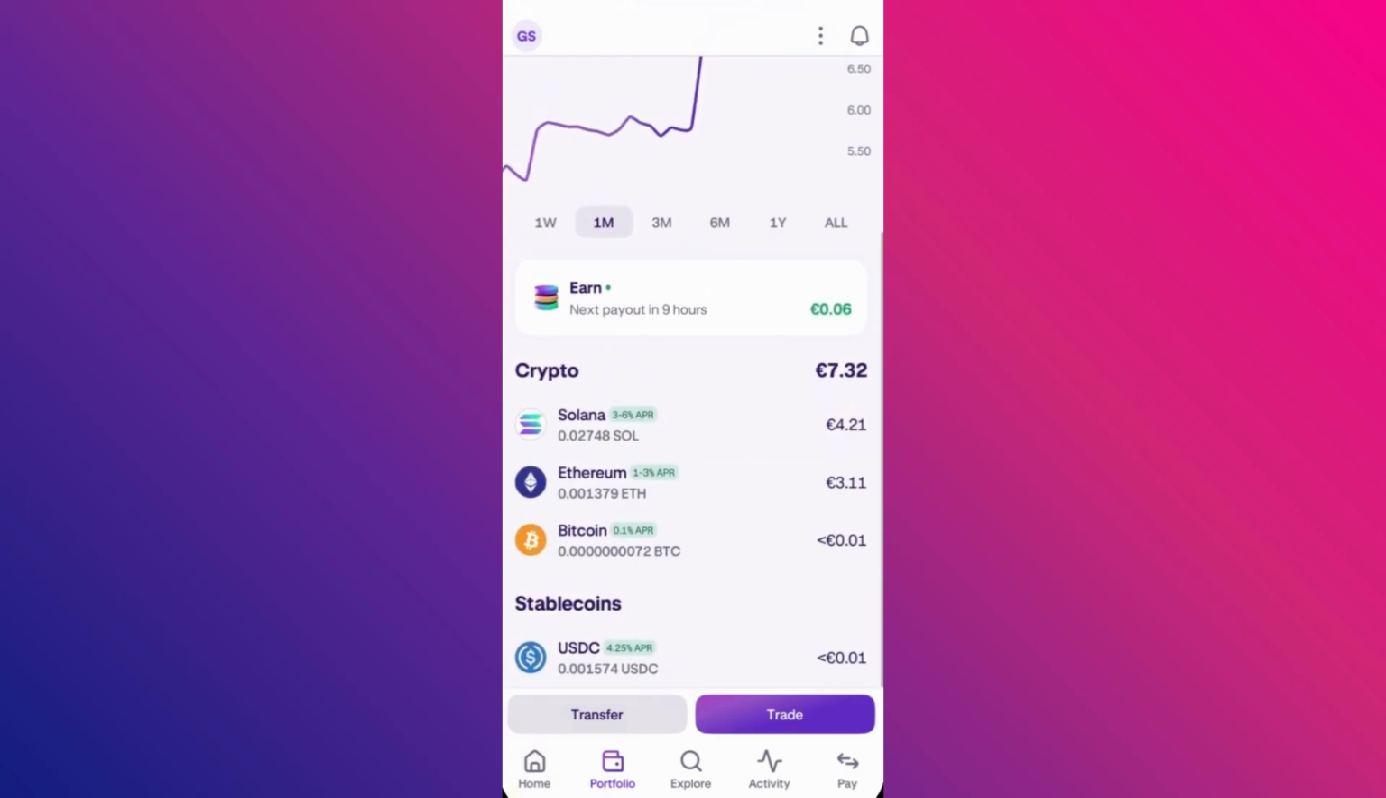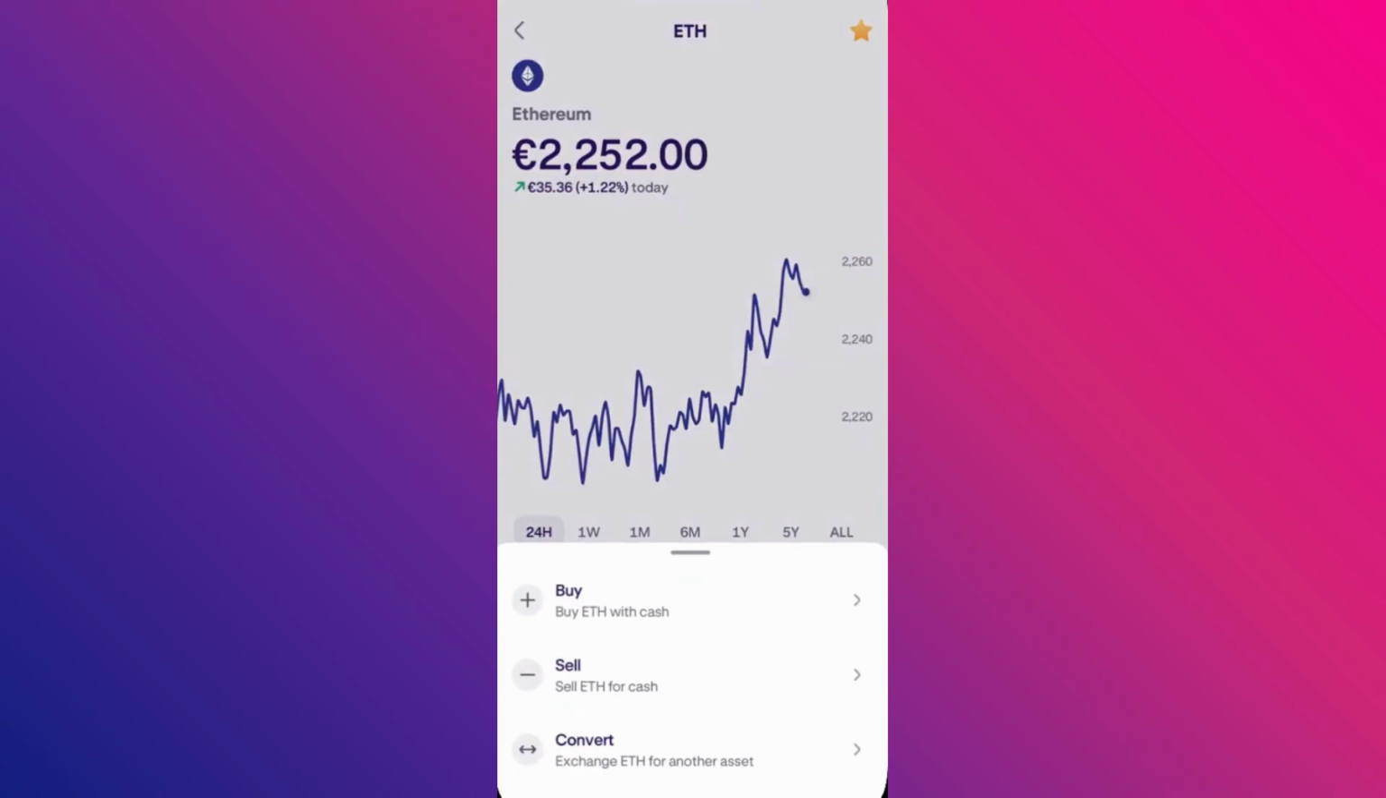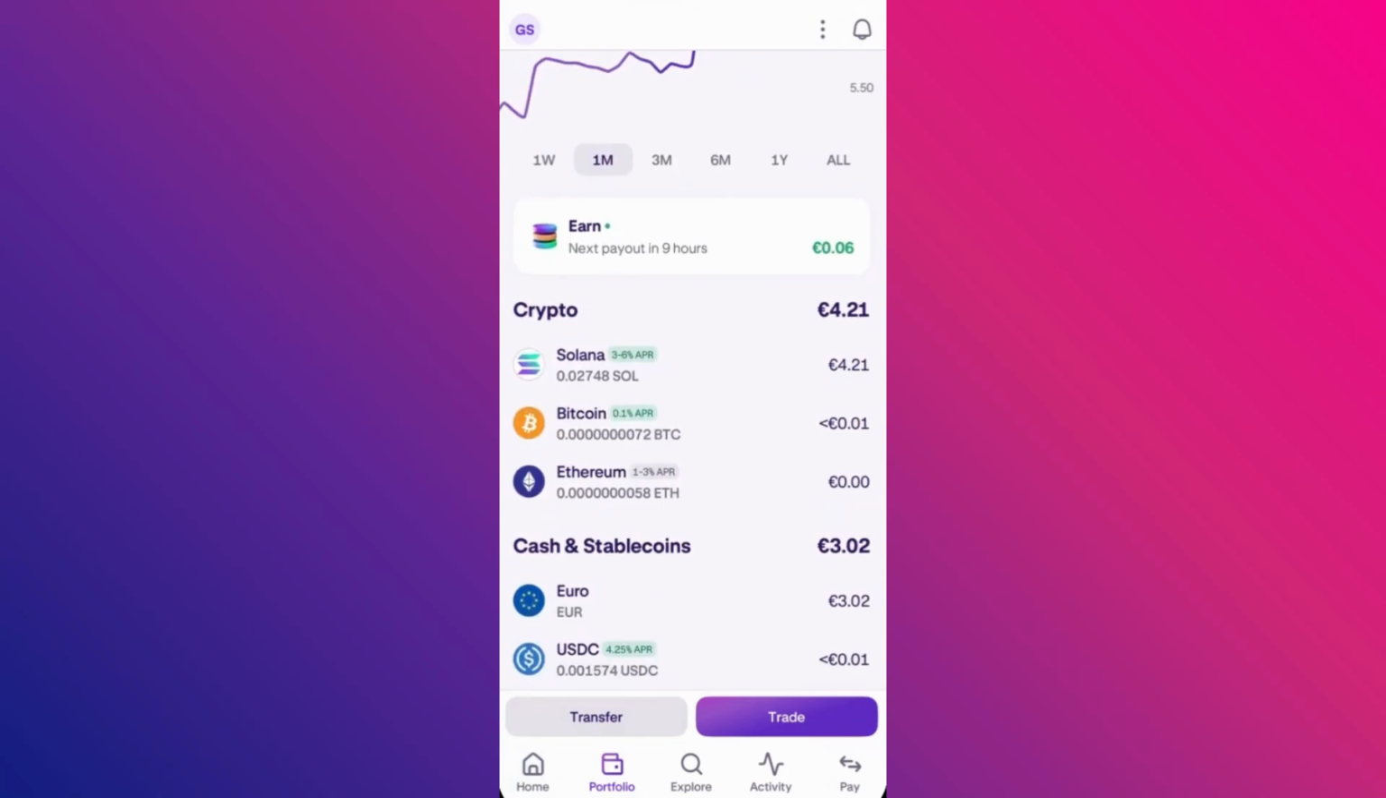Before you can withdraw to your bank, you'll need to sell your crypto for cash. For example, if you want to withdraw Ethereum, tap Trade, then select Sell for cash. After that, choose how much you want to sell and confirm the transaction. Once the sale is complete, go back to your portfolio and you'll now see the balance available in fiat currency.